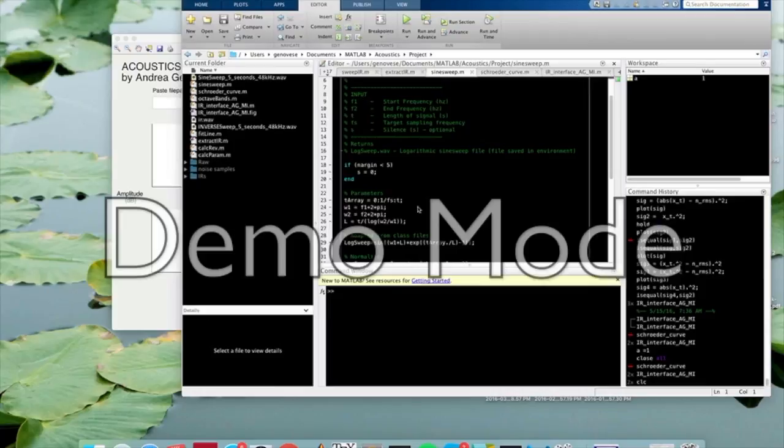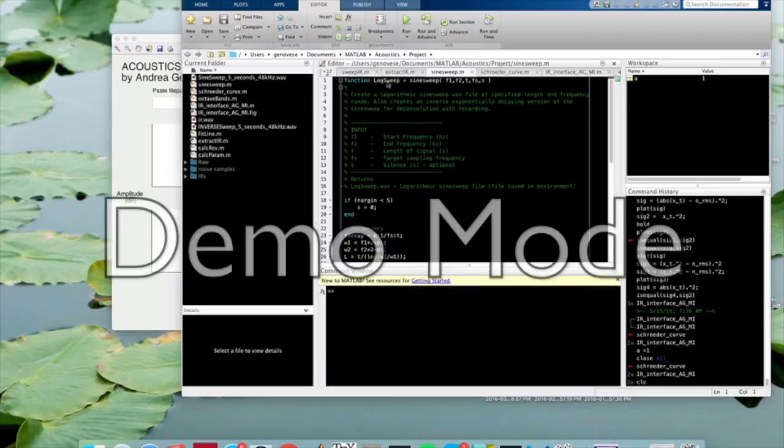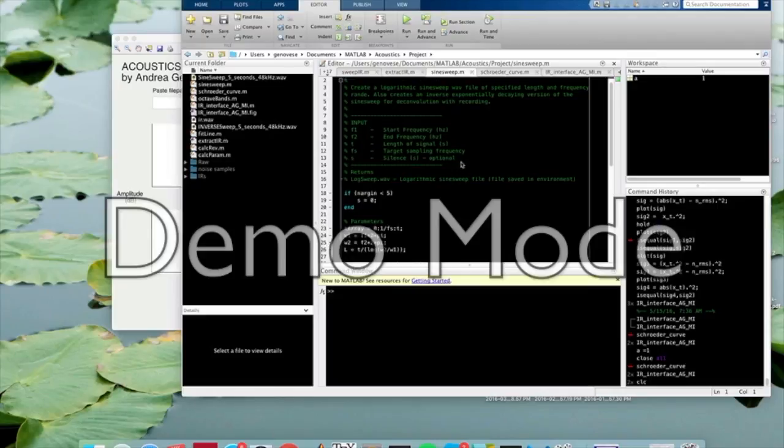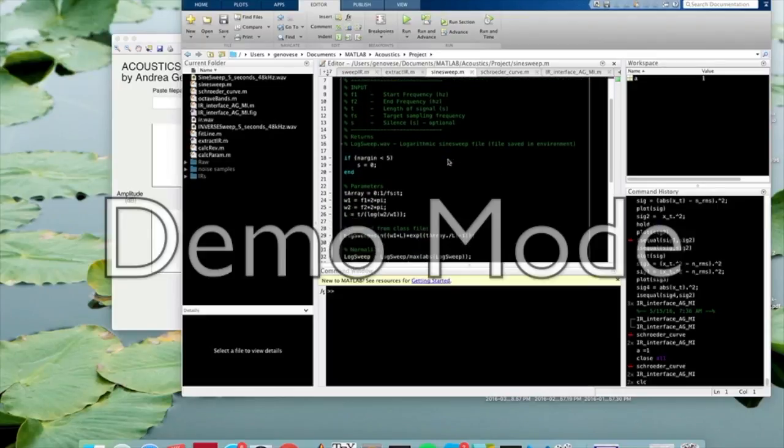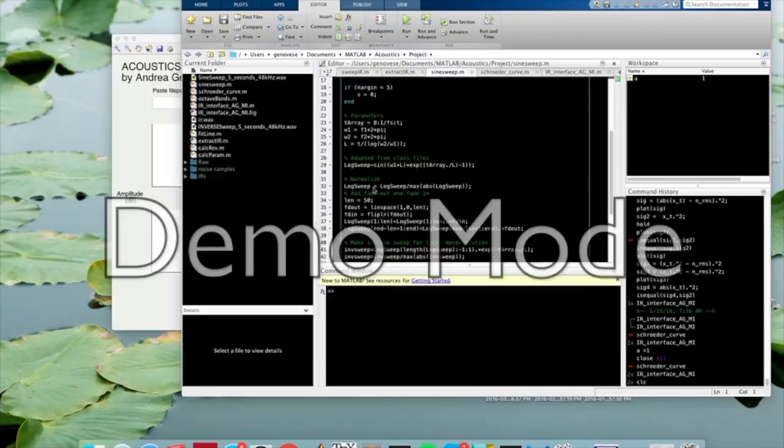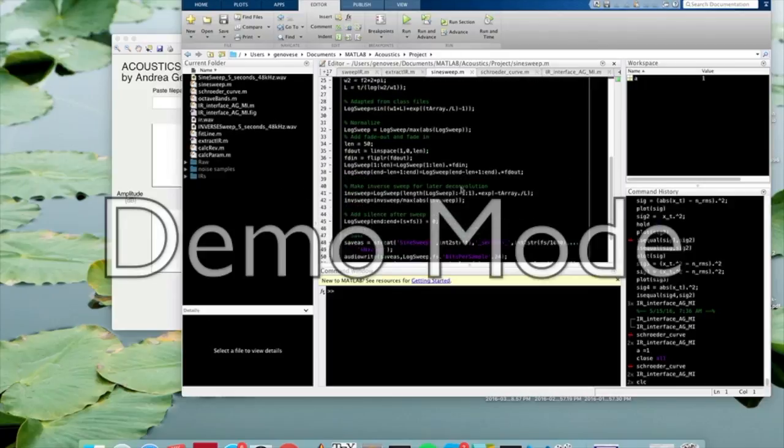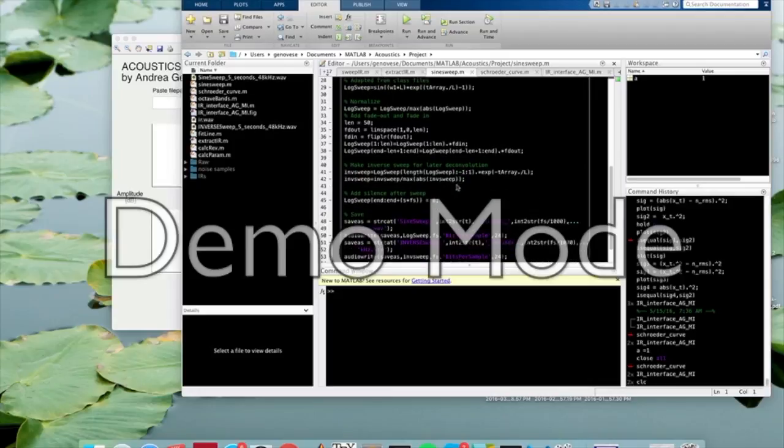So let's start by looking at the measurement part. Here we have a sine sweep function, which creates a logarithmic sine sweep. It takes as an argument the start frequency, the end frequency, the length of the desired sine sweep, and possibly you can add silence at the end. So this function emits a logarithmic sine sweep, which spans across the desired frequencies, and also will output the inverse filter of the sweep. That will be useful later for the deconvolution of the recordings.